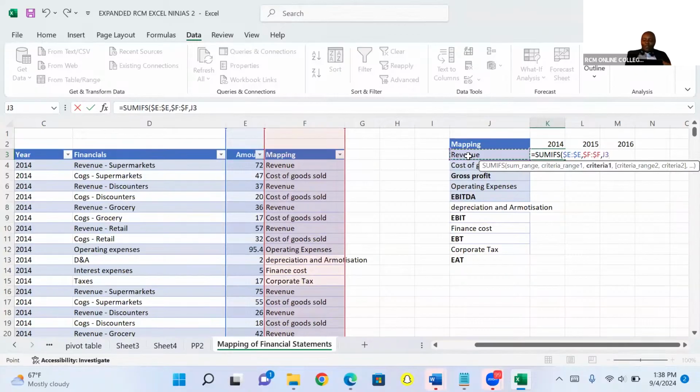Now, if you are keen, can you kindly tell me, where am I going to put this dollar, the dollarization? Am I going to press F4 to lock J and 3? Am I going to lock J alone? Am I going to lock 3 alone? Can somebody very bright talk to me?